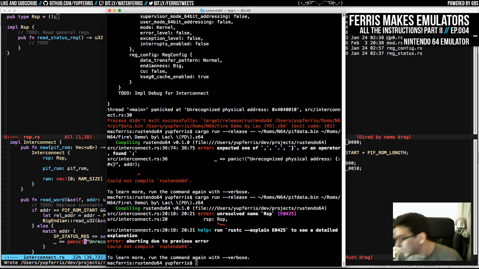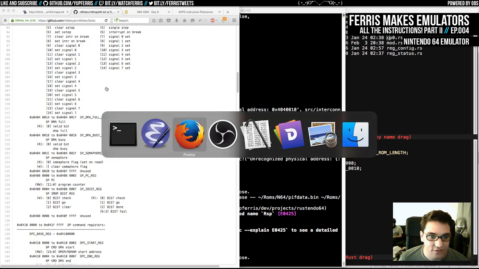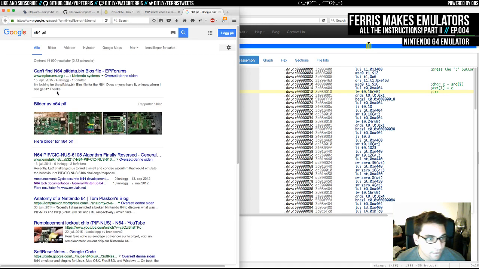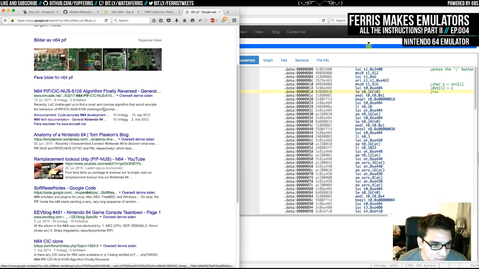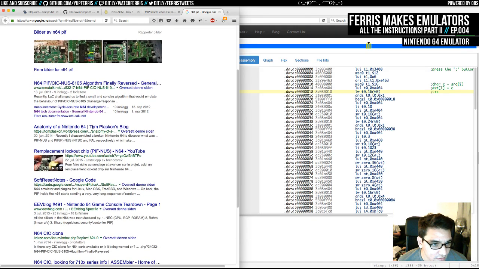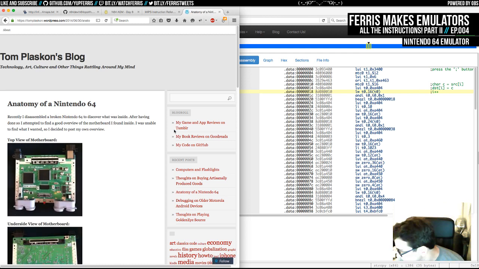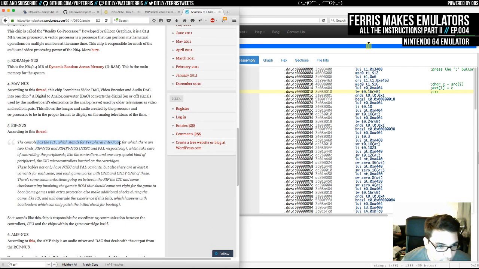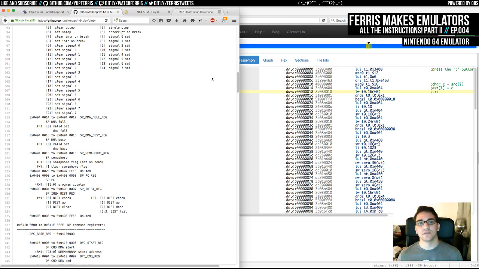What does PIF stand for? I believe it's peripheral interface. I actually need to look that up myself. There's an anatomy of the N64. That looks pretty cool. The console has the PIF, which stands for peripheral interface. So PIF is peripheral interface, which makes sense. I believe you have to go through that to actually get the controllers and stuff to work.